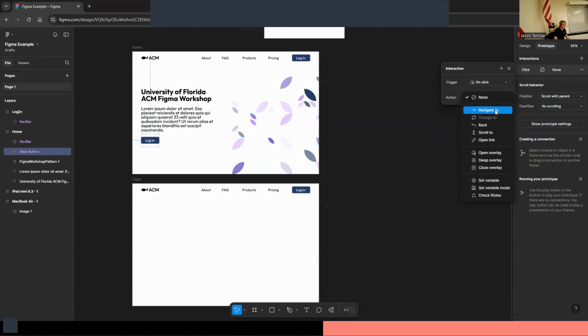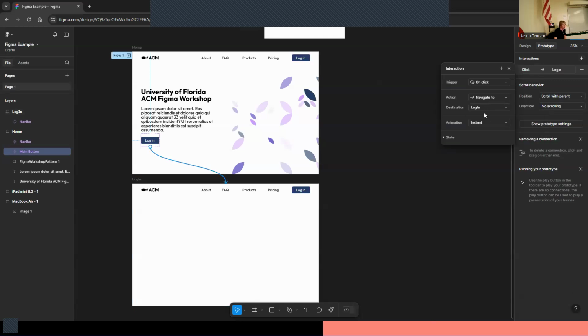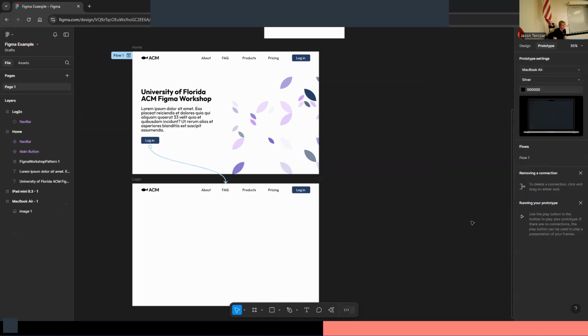And our action is going to be to navigate to. Keep in mind, there's a bunch of other awesome actions there that you can play around with on your own time. And our destination is going to be login. So that's why it's nice to name your frames, because it says right there, login, super simple. It's very simple: trigger, action, destination, animation. So our animation here, I really like Smart Dissolve because it makes it look really clean. That's what we're going to do for our animation. You can change your animation time there. There's a lot of different ways you could do that.